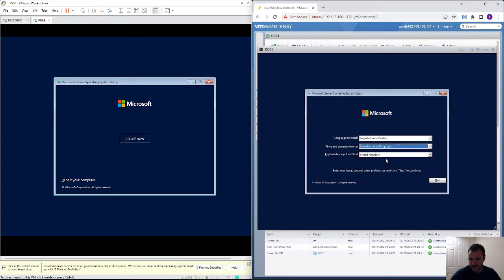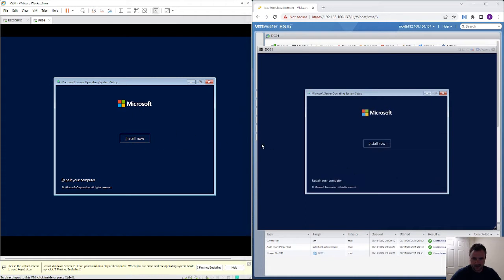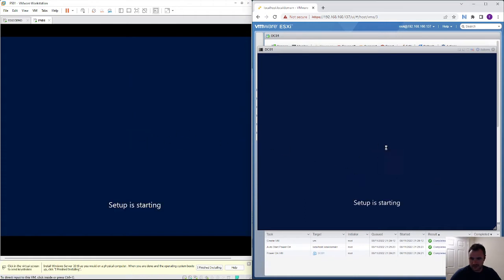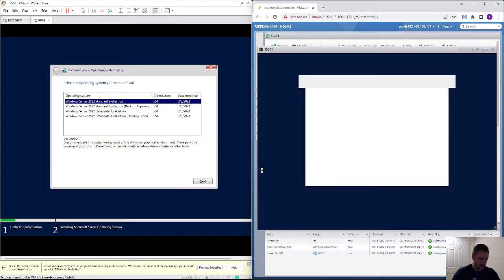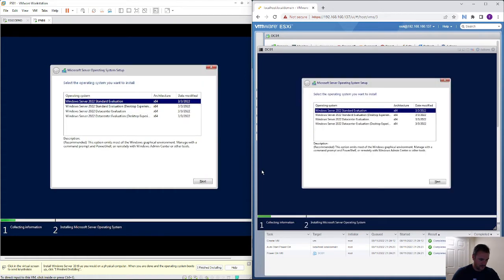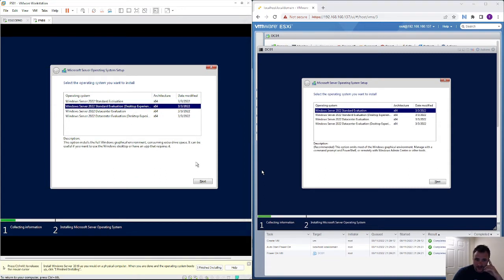Just want to select UK keyboard, that's good. Next, install. Let's check out which one's going to be a little bit quicker. So they're both running off of different ISO files as well. So this one is running off of the ISO file which is based on the ESXi server, and this one is running the one that's virtually in its CD DVD drive. Cool, and that was pretty much the same really. So eval, next.